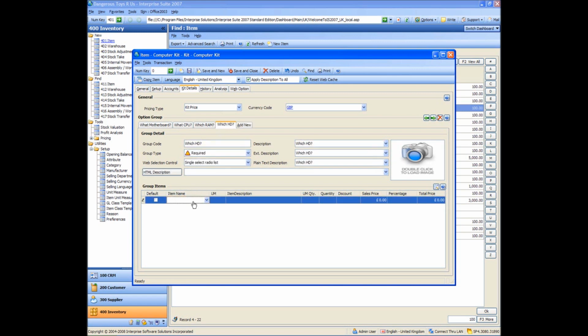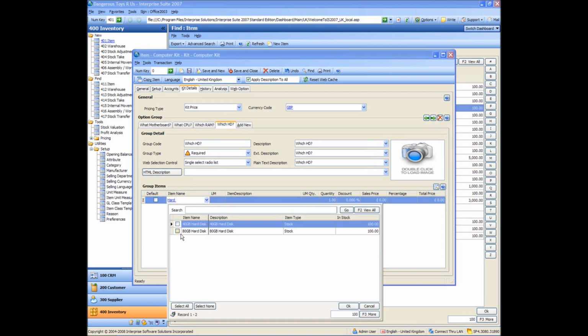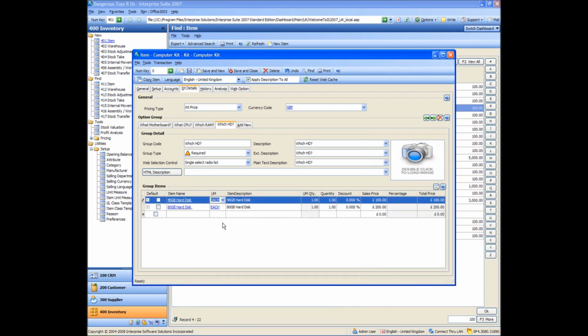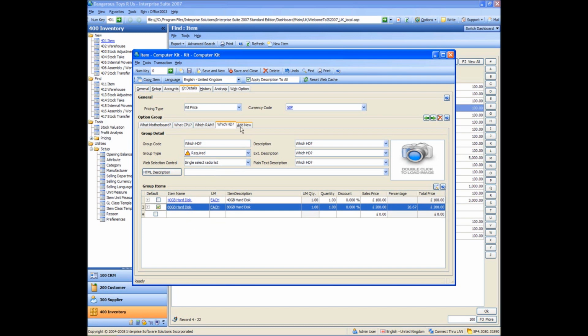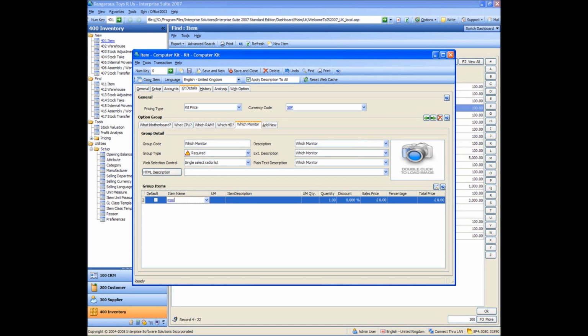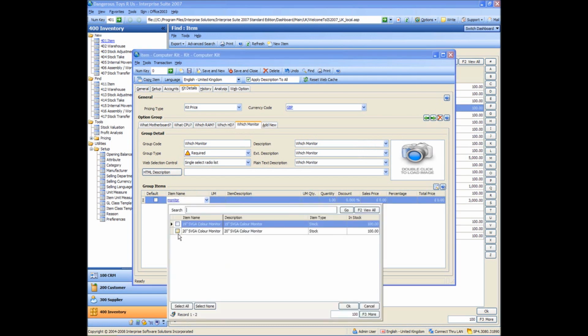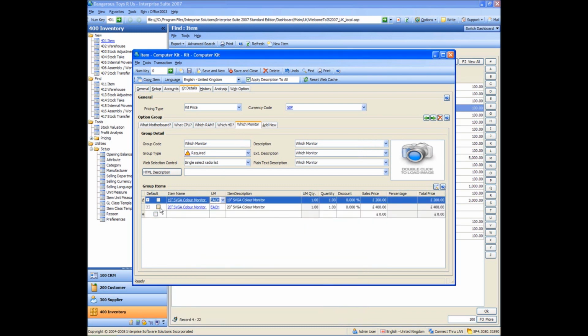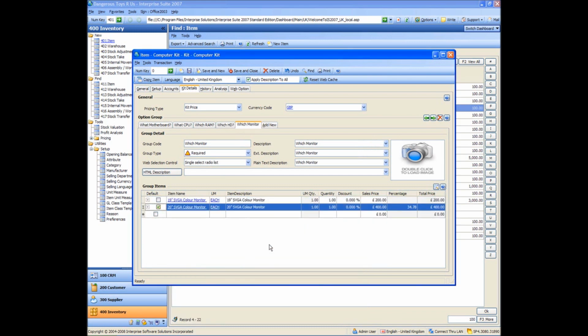Hard drive this time. 80 gigs is going to be the default. And finally, monitor. And the 20-inch one is going to be the default one.